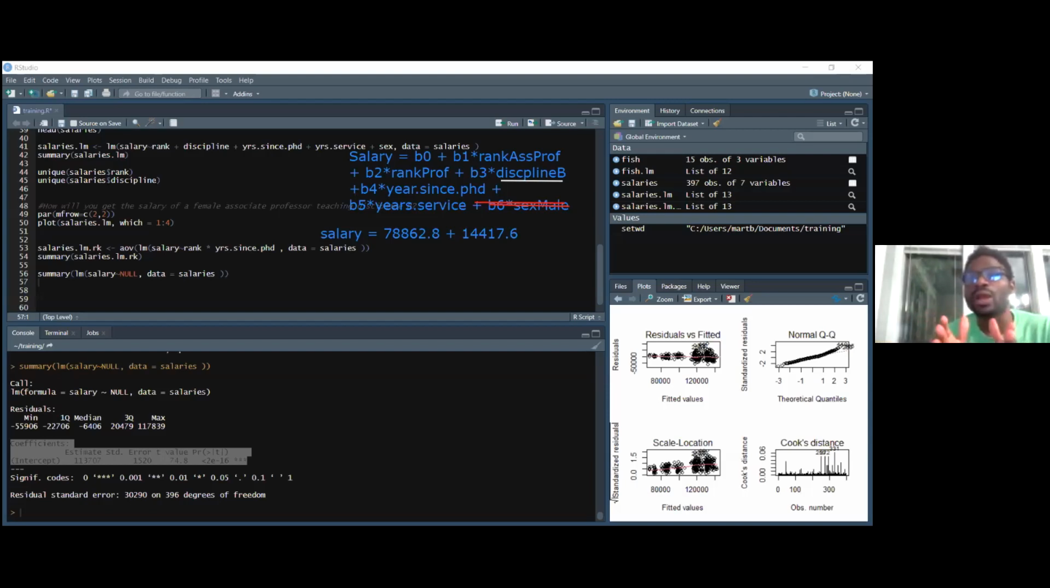So root mean square error is how well your model is predicting the data that it never saw. For example, if we feed it the rank, the discipline, years since experience, how well will it predict the salary? And then we can use it to judge how the model is performing. So that's fine.